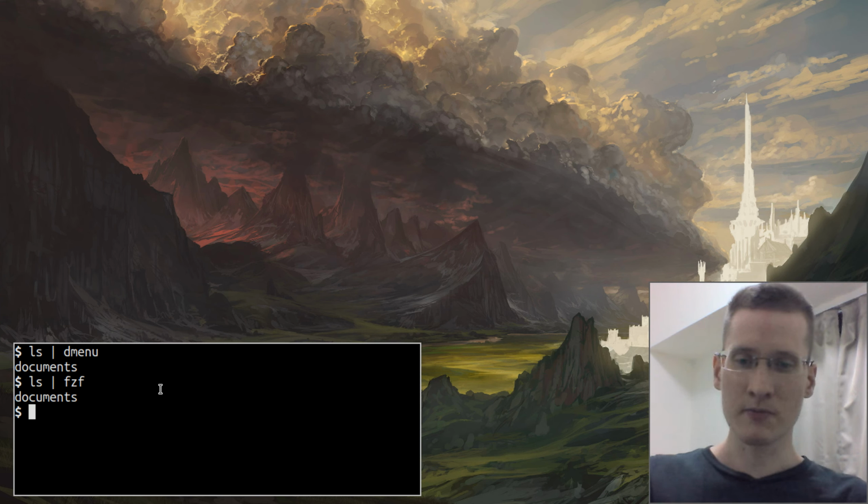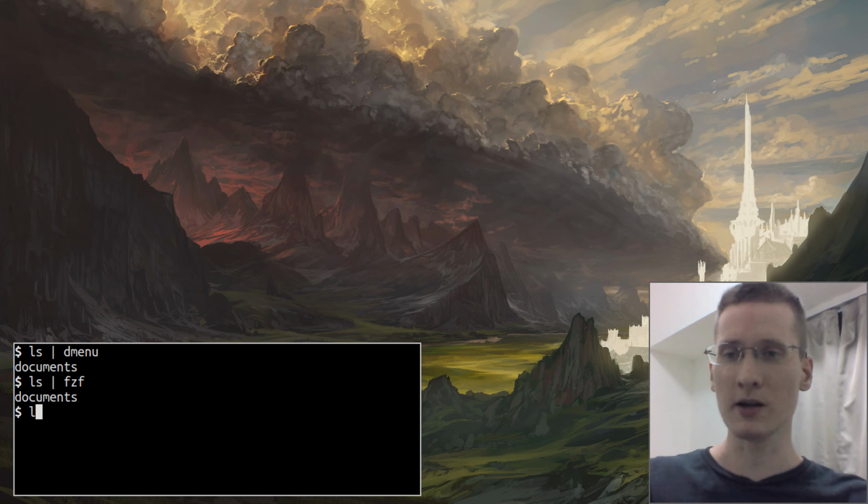The reason I want to use it over dmenu is that it has fuzzy matching. The reason I want to use it over Rofi is that it is faster than Rofi. With Rofi, I can feel that startup isn't instant. With FZF, I can't feel any delay.